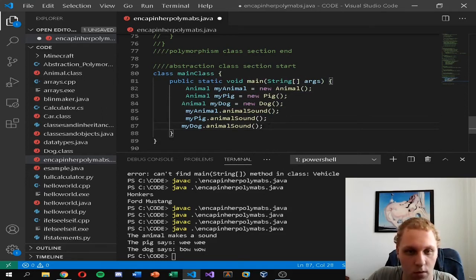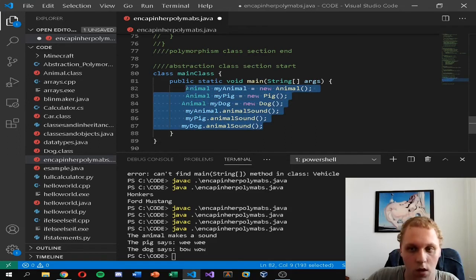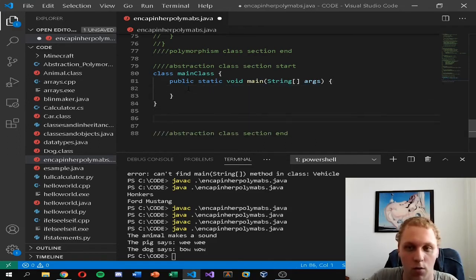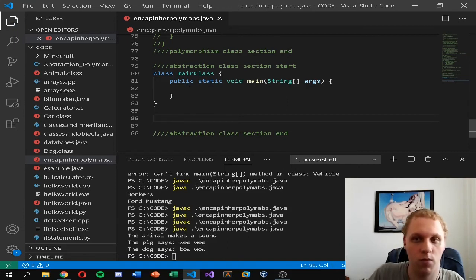Let me look at my example. You know what? I'm going to get rid of this fully. This has to be in the beginning anyway to make it compile normally. So trust me with this.